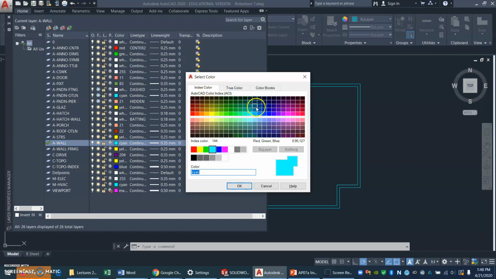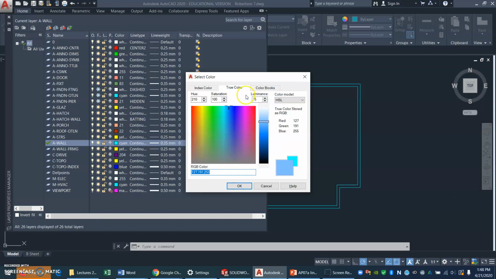the AutoCAD index color window opens up, and if I click on one of these, there's an AutoCAD index color down here. If I go to the true color, you will notice that right down here in the bottom it says RGB. That's for red, green, blue. This is what degree of red there is, what degree of green there is, and what degree of blue there is in this mix of paint colors, as it were.